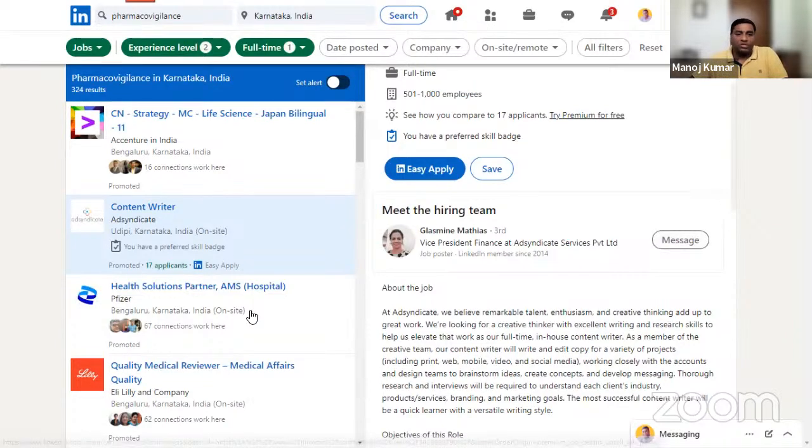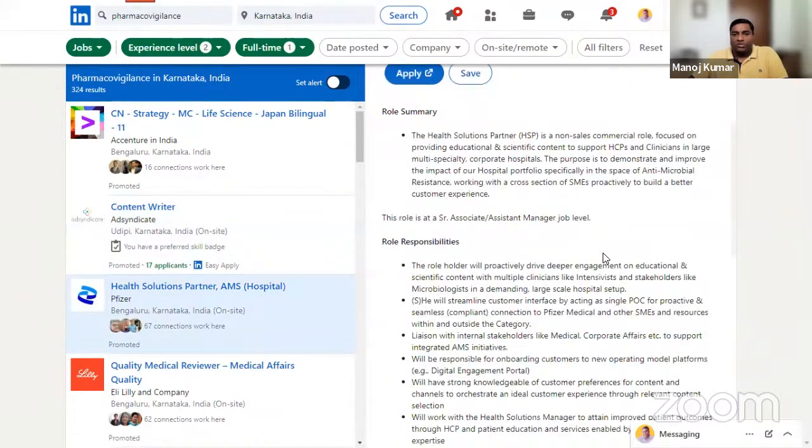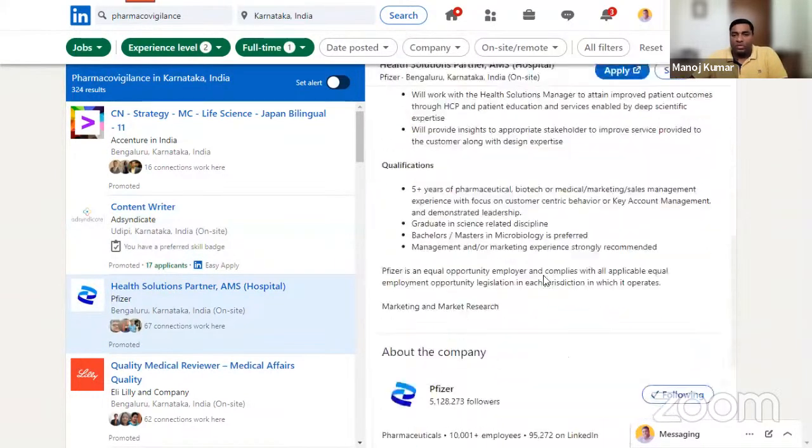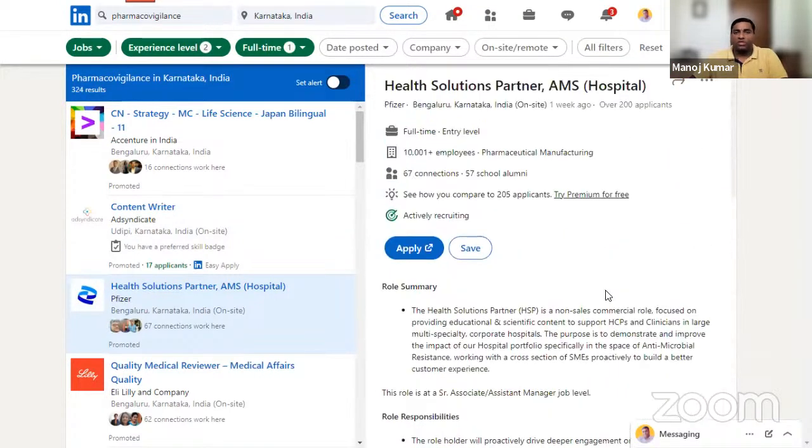The second way is, let's say you want to apply for this position, right? So you can search more about this position and learn more about it, and then you can apply directly. So that is how you normally apply for positions.